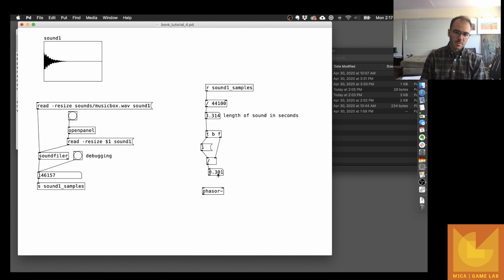Is that correct? Yeah, I think that's correct. It's always worth doing a sort of idiot test: does that feel right? If the sound is 3.3 seconds, it should take a third of a second, roughly, to go from the beginning to the end. Okay, cool. That sounds fine. So that's the number we want to send to phasor, because phasor is waiting for some kind of frequency. It's now getting that frequency.